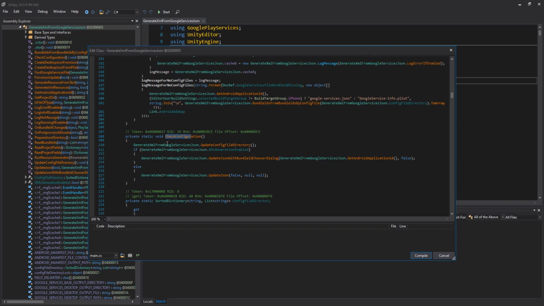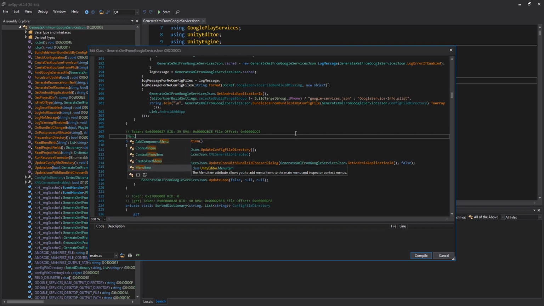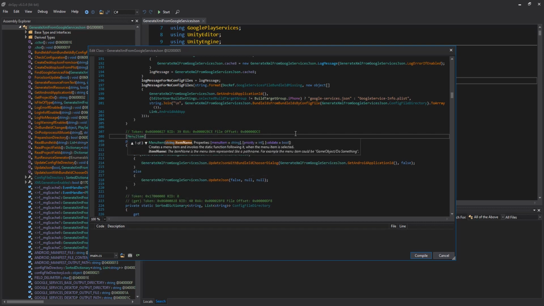This we will change to be public, so we can call it whenever we want, and we will also put above it menu item, window Firebase check configuration. Okay, so we can call it from the menu later.